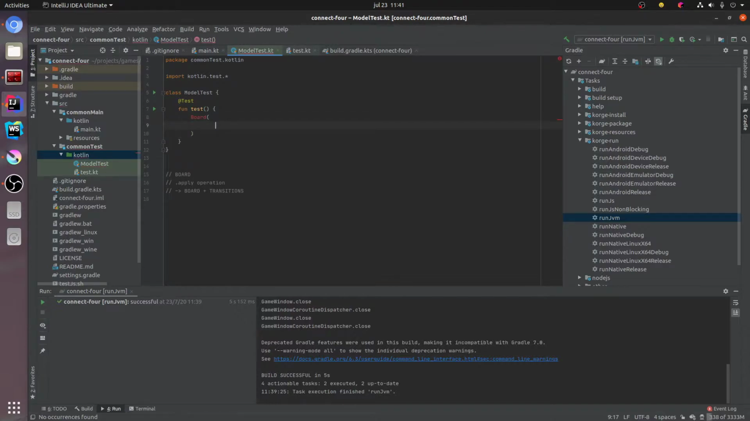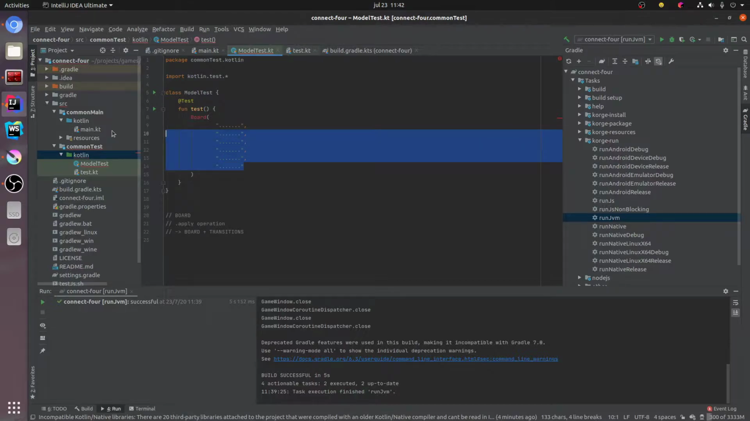So I have been thinking about this, and maybe we can do something like this: 1, 2, 3, 4, 5, 6, 7 columns by 2, 3, 4, 5, 6 rows. So maybe we can represent the board like this. So this is an empty board, and maybe we can represent chips like this. So one of these is red and the other is yellow.